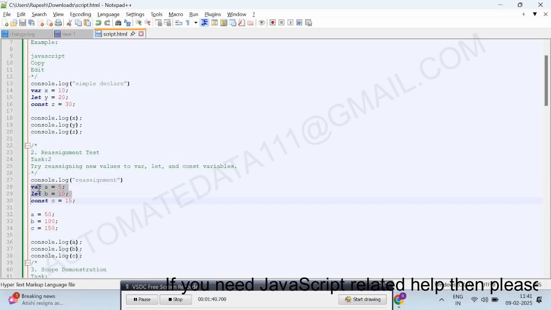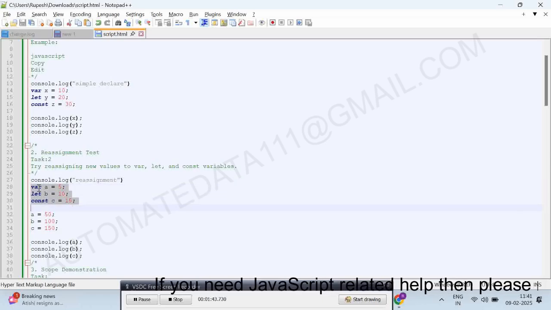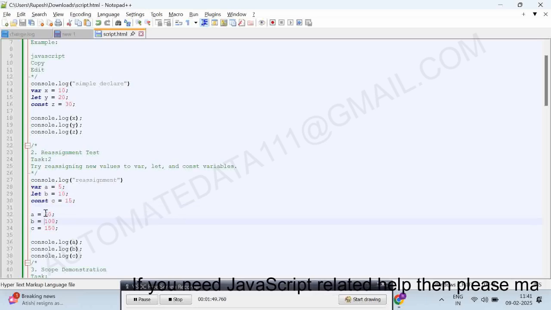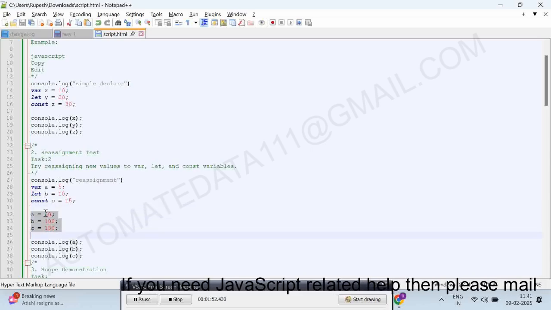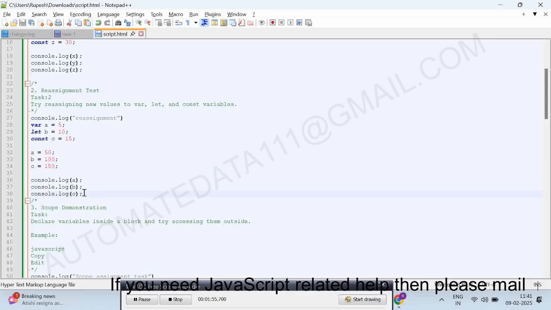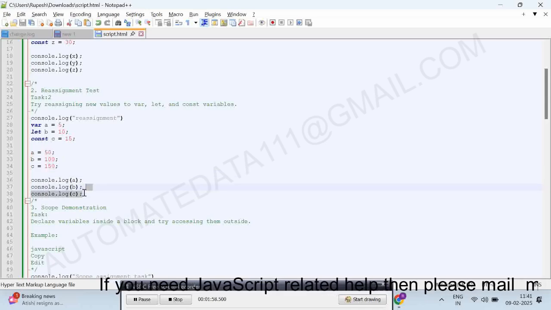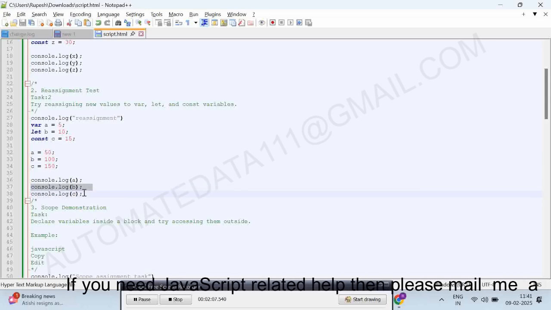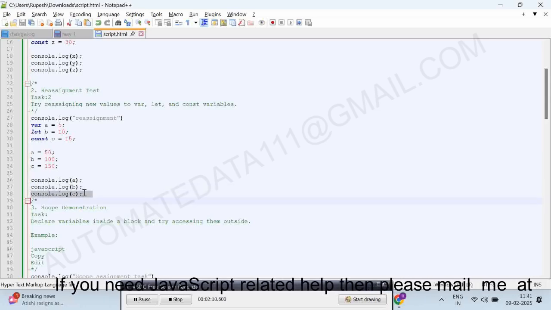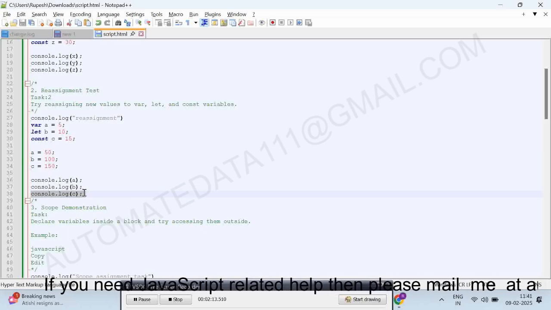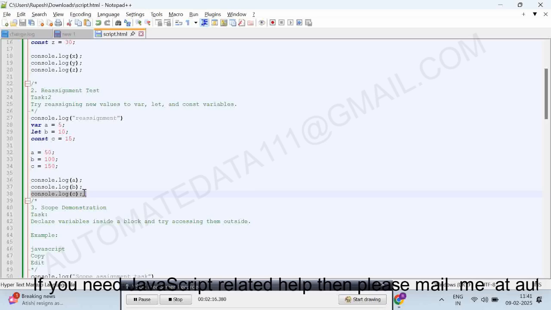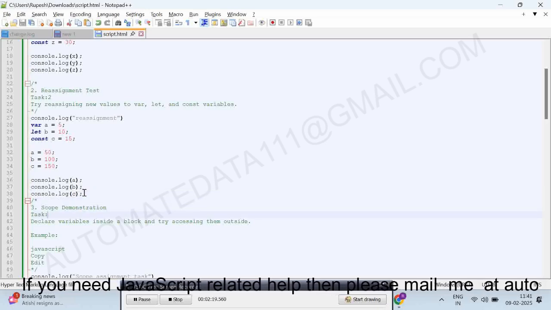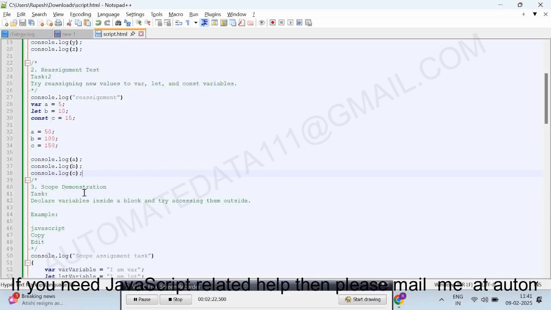The second one is a reassignment test. We have declared three variables, a, b, c. Now change these variable values again and see what the output would be. Comment in this video what the c variable value would be, and what the b variable value would be, and whether you are able to change the c variable value, yes or no.